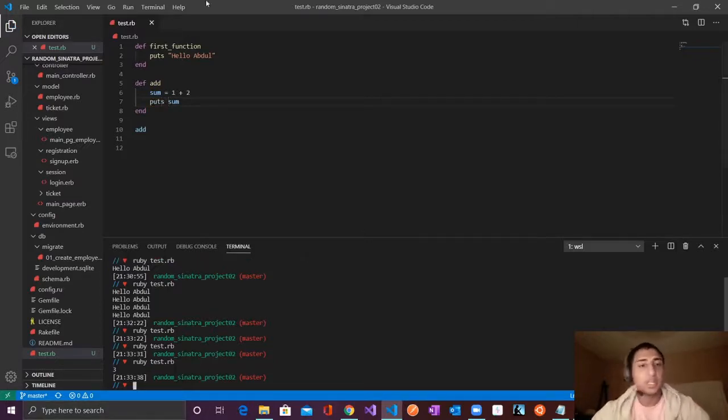There you go. So now that we've actually outputted our data, we can see that the sum of 1 plus 2 is 3, but you'll also notice that the first function that we actually built, the one up here, wasn't actually called. You don't see hello Abdul. And the reason is, once again, because we called the add function right here instead of calling the first function.